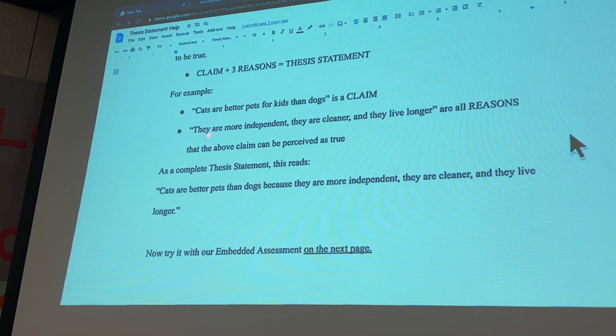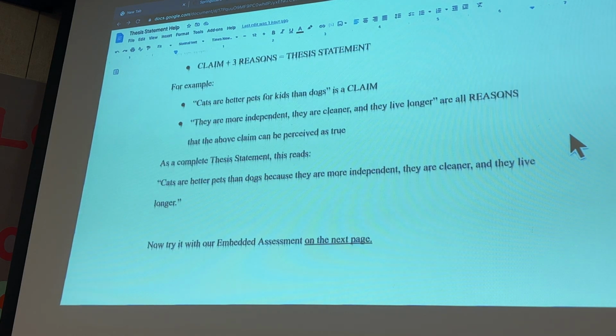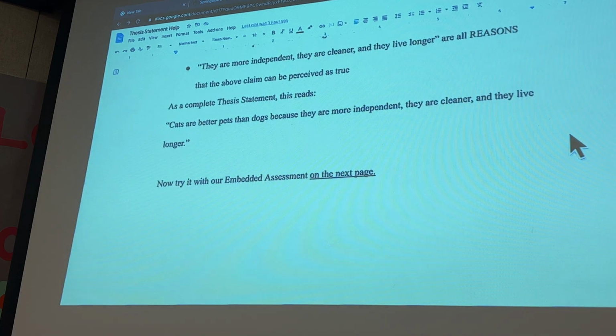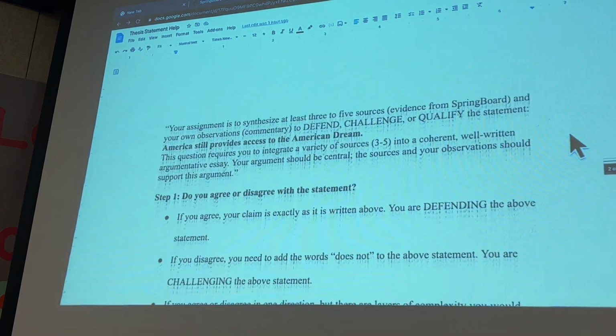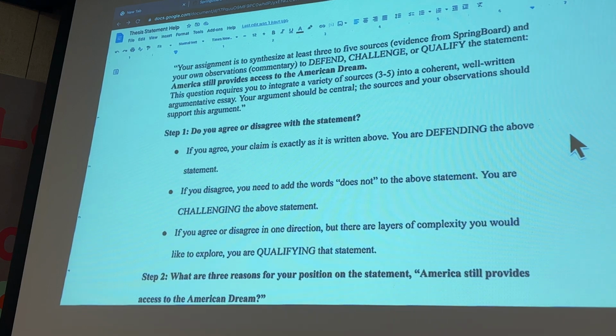Your reasons are probably going to be more complex than cats being better than dogs, because we're talking about the American dream. Now, you're going to try it with the embedded assessment on the next page. So this is a 2-page document. It's a PDF for you all. For me, it is a Word document. But this is just straight out of Springboard. Your assignment is to synthesize at least 3 to 5 sources or evidence from Springboard that we've used. These are the ones we've actually covered.